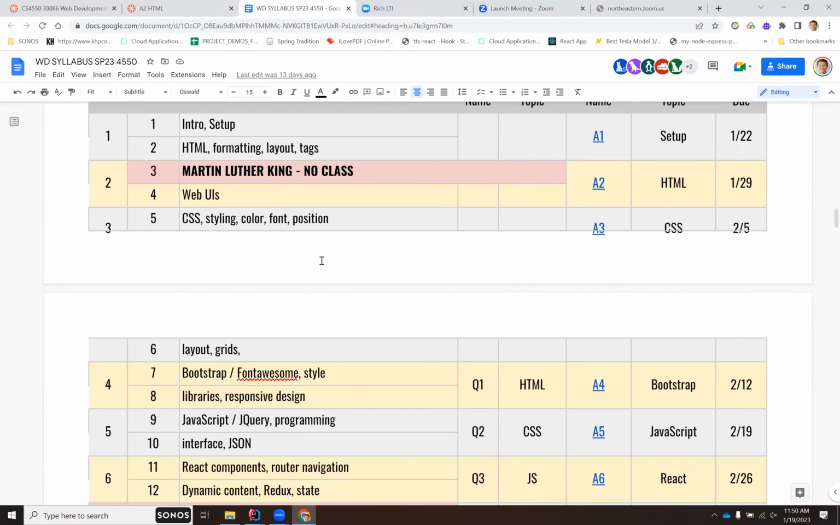Again, we did start a little bit on Thursday, but let's see if we can complete that today. Maybe it'll spill over to Monday, but hopefully we'll get most of it done today. Any questions so far?